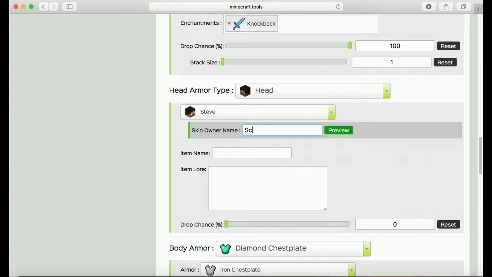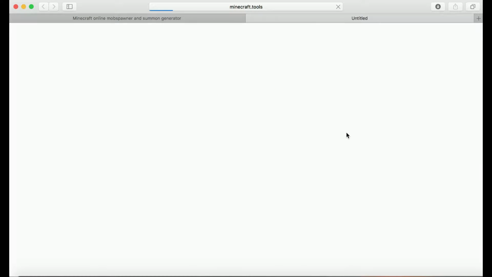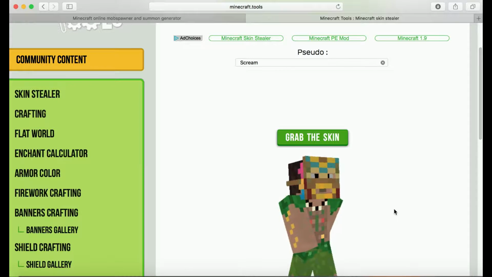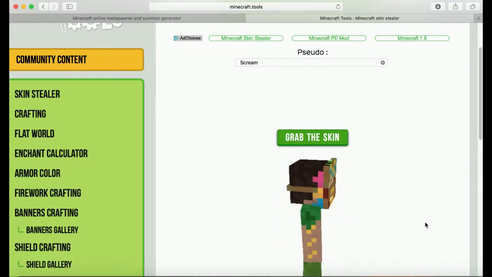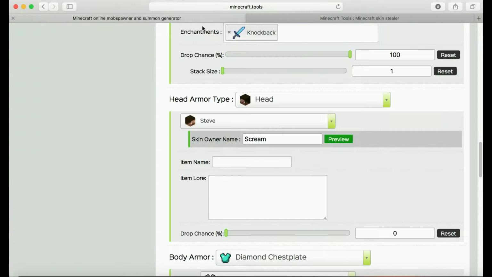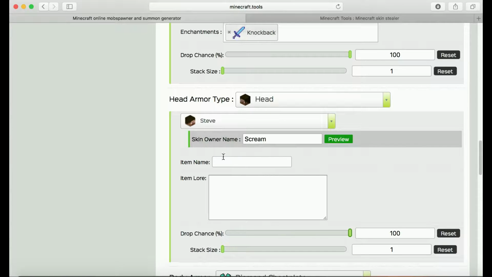So let's just write Scream. Hopefully somebody has a Scream skin. I'm praying for this. Let's hope. Preview that. Well, the Silent Killer can have this skin. I'm fine with this. So this is how our guy's head is going to look, because we use the Minecraft username Scream. So we'll give it 100% drop size.